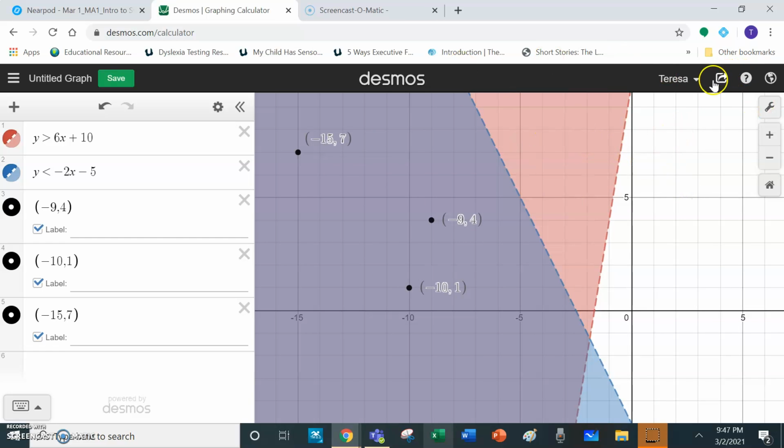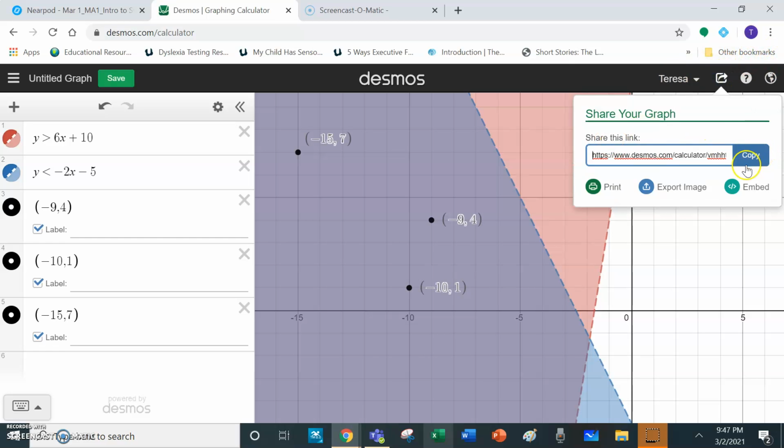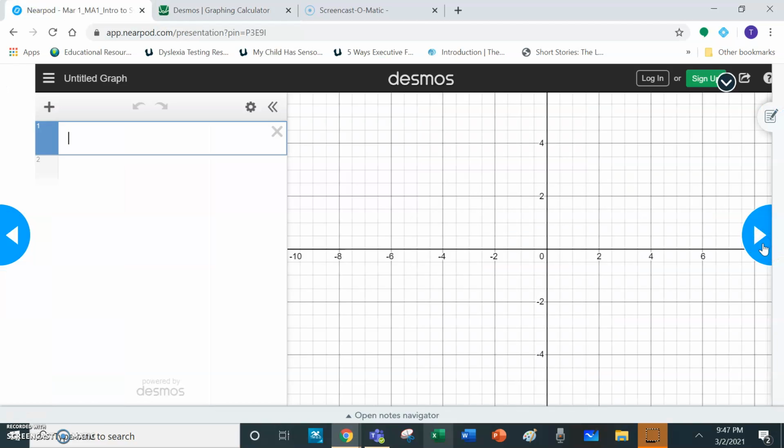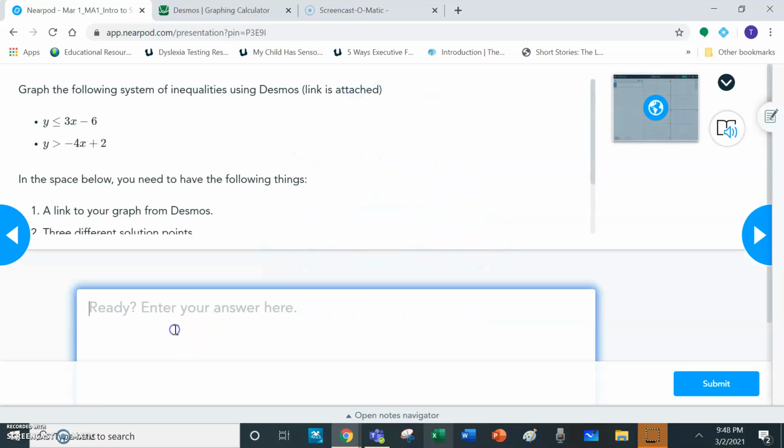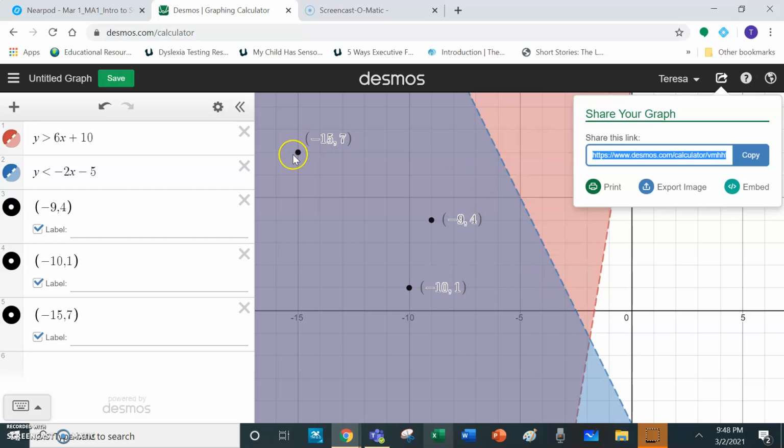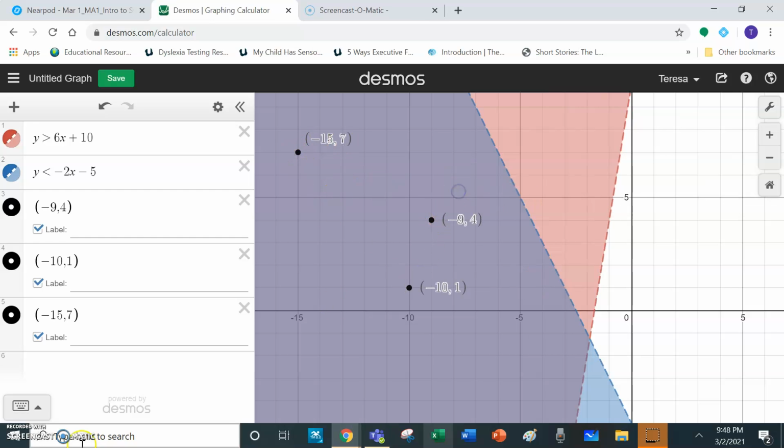And then you are going to share this by clicking the share graph and copying the link, and you're going to paste that into your Nearpod slide. So for example, you would paste that into your open-ended question. So in order to answer your question, you just need to go ahead and paste the link and I will see it when you submit it. But again, make sure it is the appropriate inequalities and that you have 3 solution points in the graph when you paste it. And that is how you graph a system of inequalities and show me the 3 possible solutions to that system of inequalities.